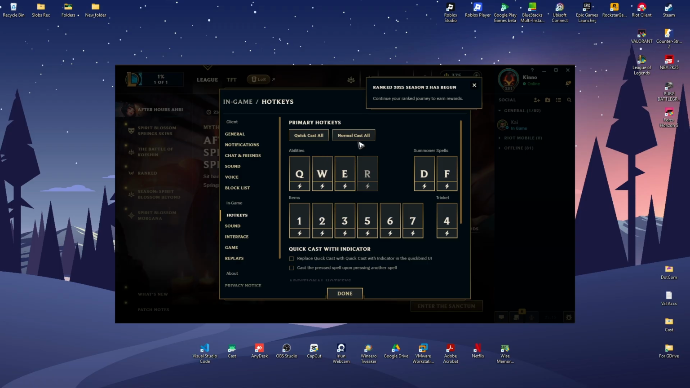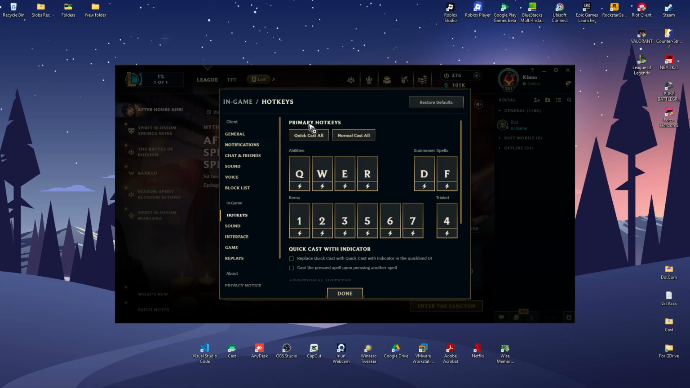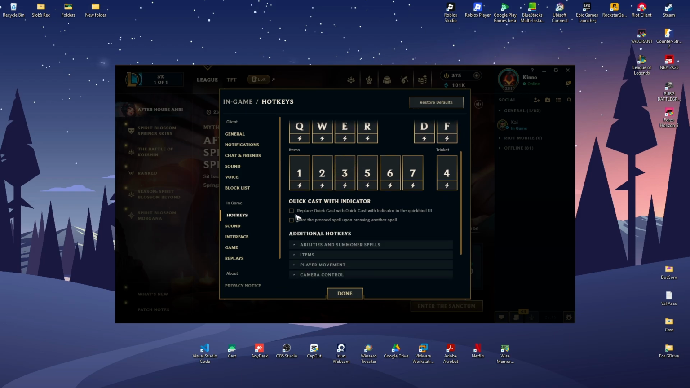Once it loads, don't use the normal cast all. Just use the quick cast. It will save you some time. As it says, quick cast. Normal cast right here requires you to do an extra click. So use quick cast. If you want to, you could change these hotkeys. Now, in here, make sure that replace quick cast with indicator is turned off.